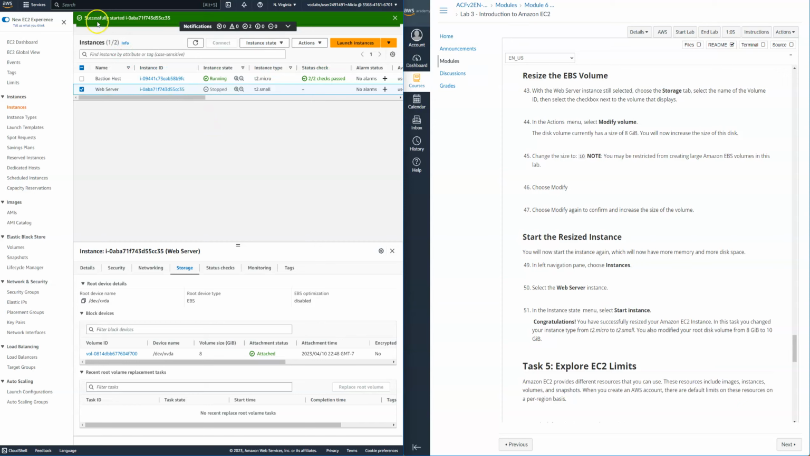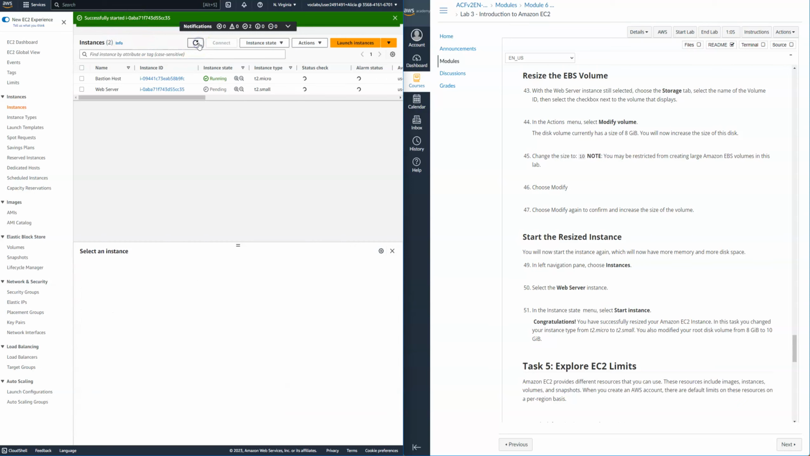Now, even though it says successfully started here on the top, we're going to refresh and make sure it says running, which you can see it's still pending. This can take a while because even after it started, it would still have to do a status check for initializing. So as you can see now, web server is now running.